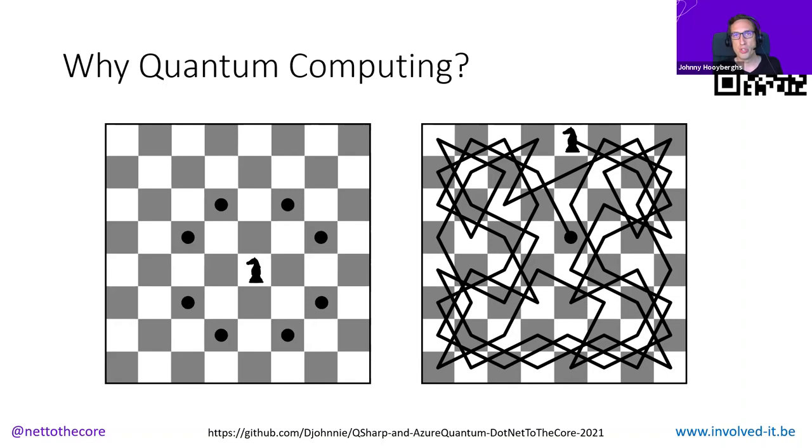And that's why we are searching for other ways of computing that can hopefully help us to do that. And the rest of the night, I will talk to you about quantum computing and why quantum computing can actually help here. So let's go back to Slido.